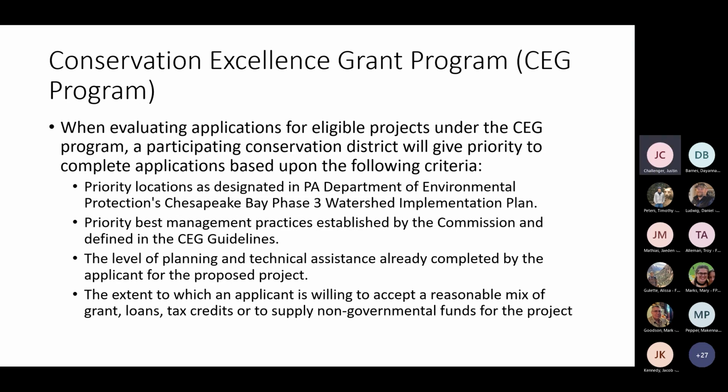So these programs all come with guidelines that go with the delegation agreement. CEG, ACAP have set guidelines, so those BMPs will be in those guidelines. The level of planning and technical assistance completed by the applicant for the project. Okay, so we have to keep that in mind. And also the extent the applicant is willing to accept a reasonable mix of grants and loans to get the project.